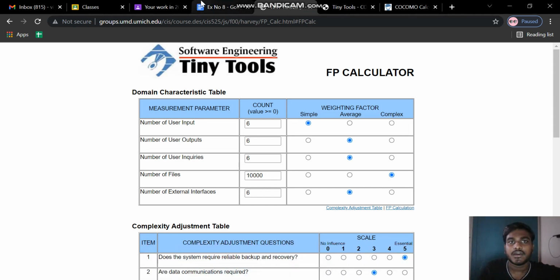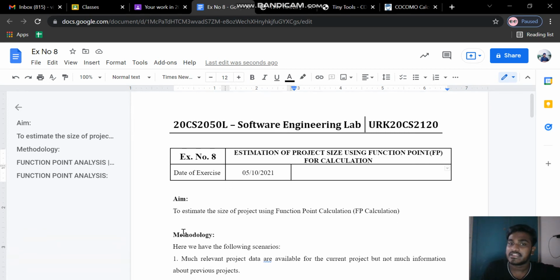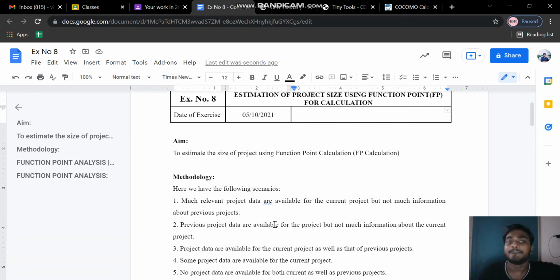Hello all. What we are going to see today is estimation of project size using function point calculation. How we are going to estimate a project size using function point calculation is the main topic today. So our aim is to estimate the size of project using FP methodology. We can see the methodology.